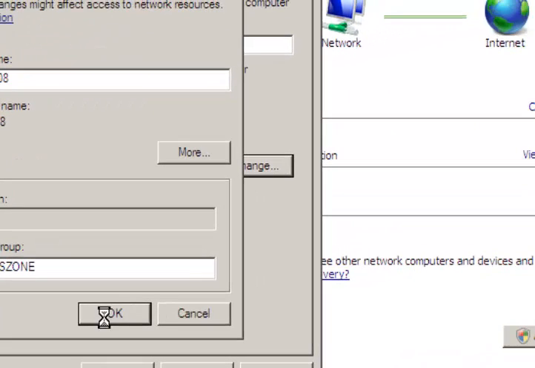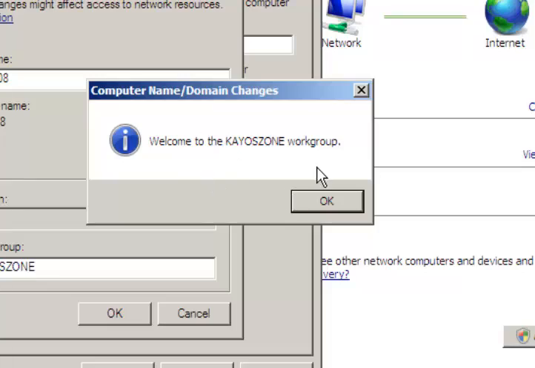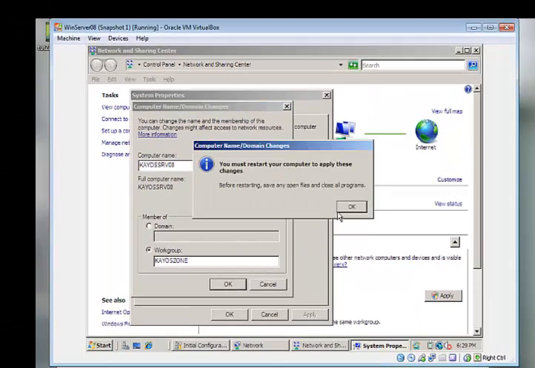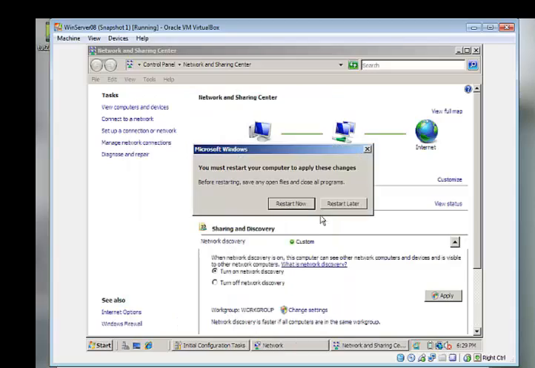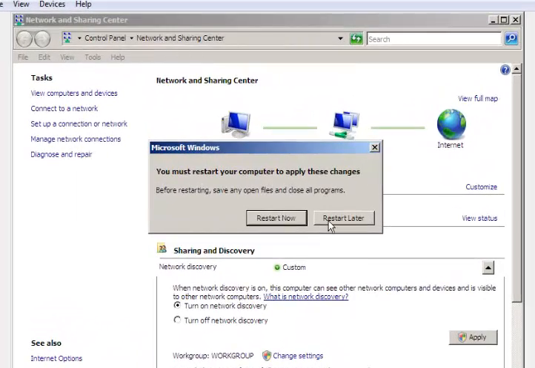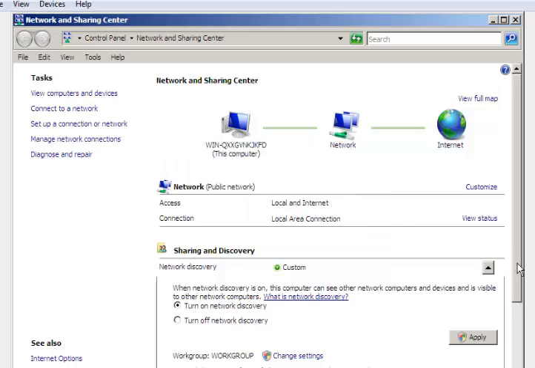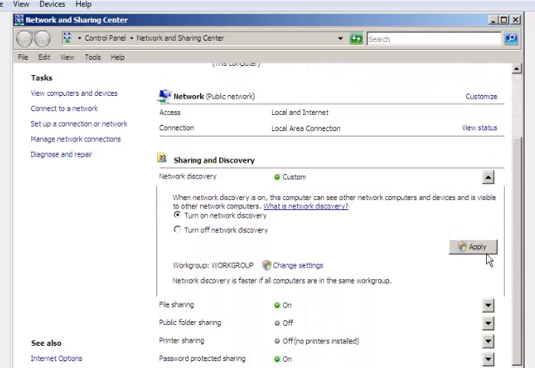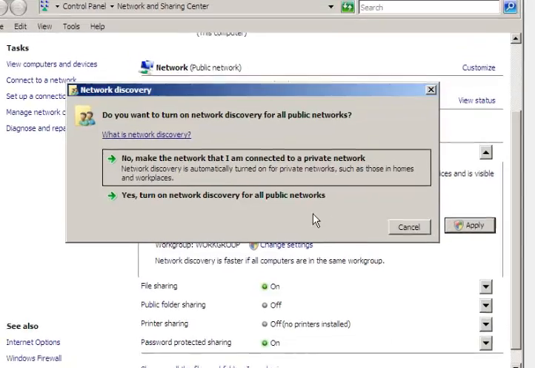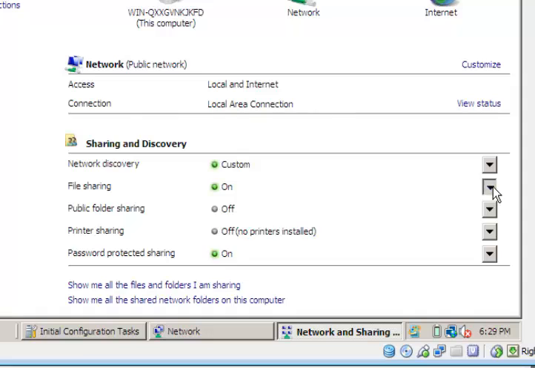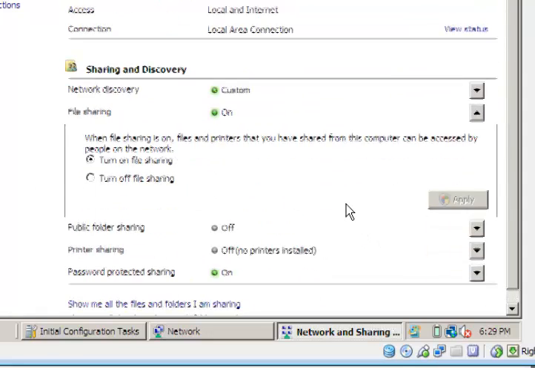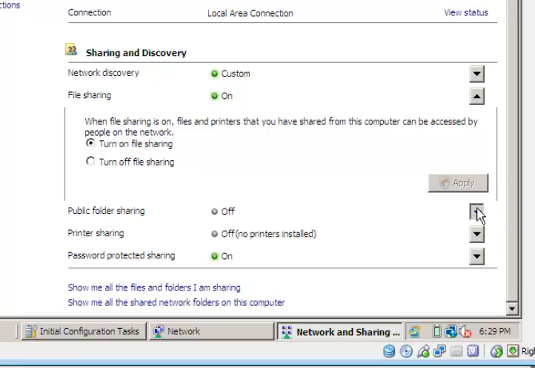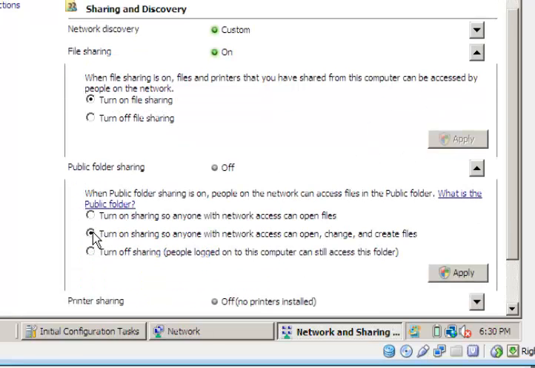After this, it's going to prompt you for a restart. See, welcome to Chaos Zone workgroup. There's a restart prompt, close, and you restart later. For now, we're going to ensure network discovery is turned on. We're going to hit apply, hit yes again. After that dialog box, go down to file sharing, ensure that it is turned on. Public folder sharing. We're going to select the second option. Turn on sharing so anyone with network access can change and create files. You can hit apply.